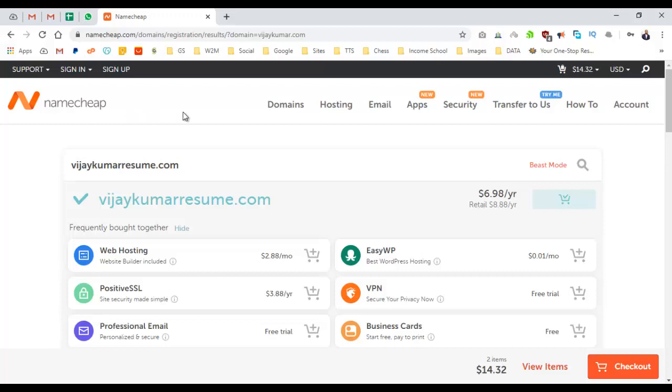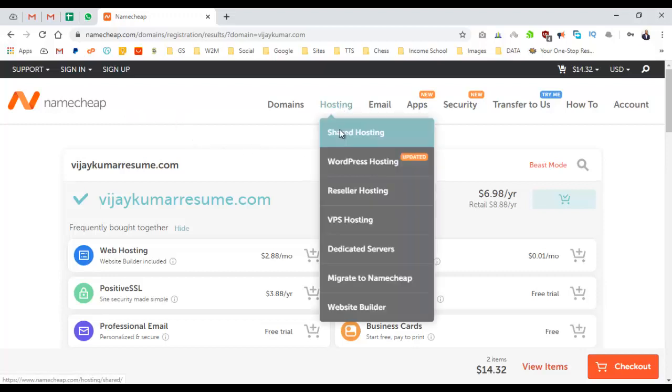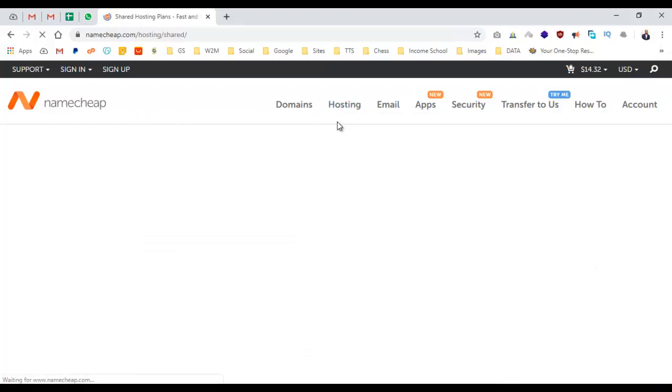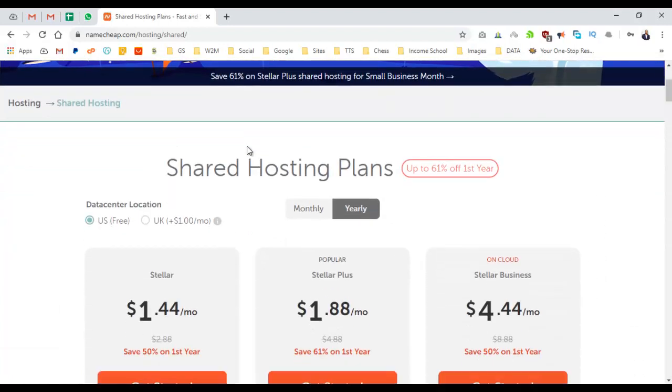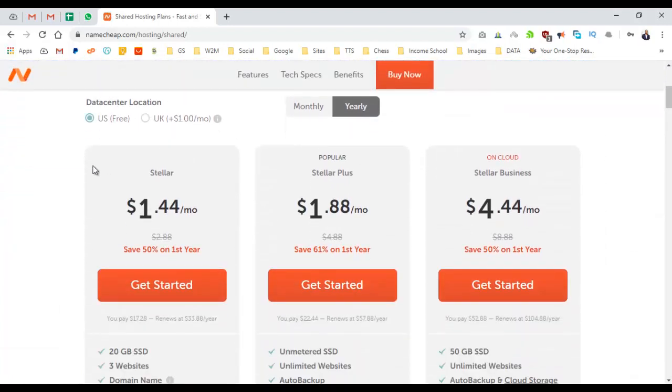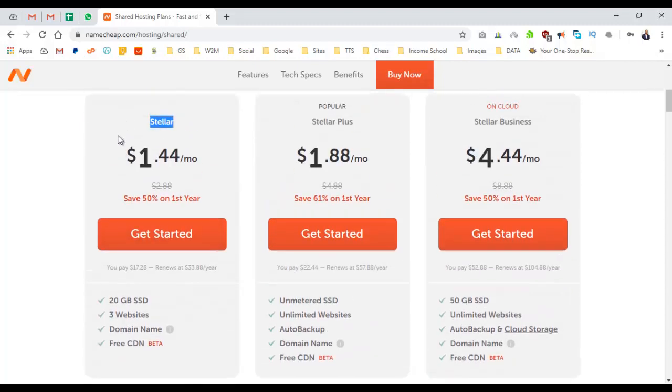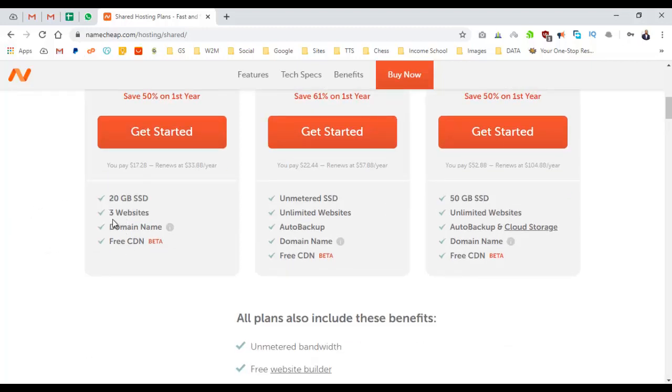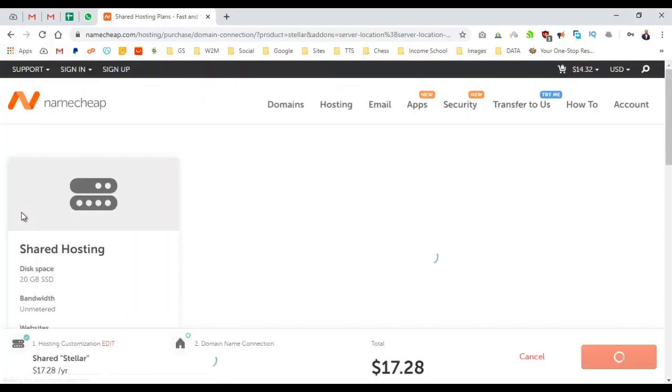Now I want to buy hosting, right? So you need to go to hosting and click on shared hosting. Here you need to select the first plan, the Stellar plan. As you can see, the prices are very cheap. It's just $1.44 per month. So just click on it. It will give you 20 GB SSD, 3 websites and a domain name. Just click on get started.